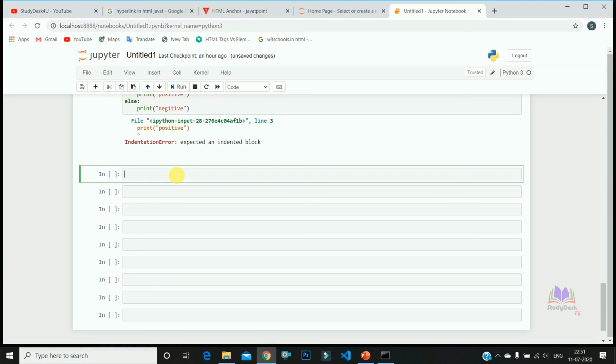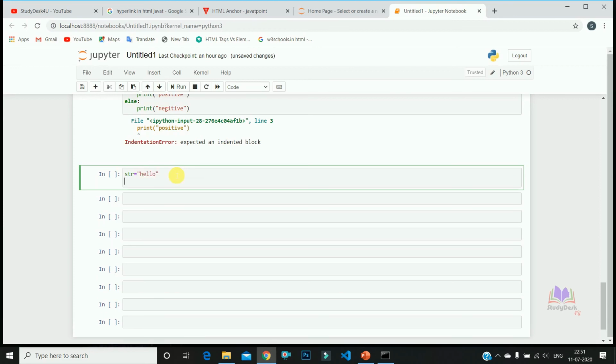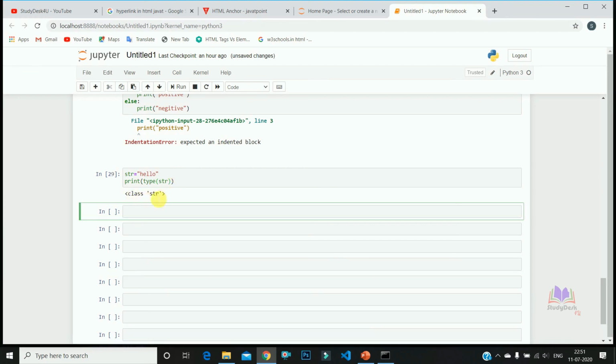So let us assume that we go with the simple one. Let's take str is equal to, I'm giving hello. So we know that one is a string. Whether it really is a string or not, we'll check it now. So print, there is an inbuilt function type of str. So now you see it is str.